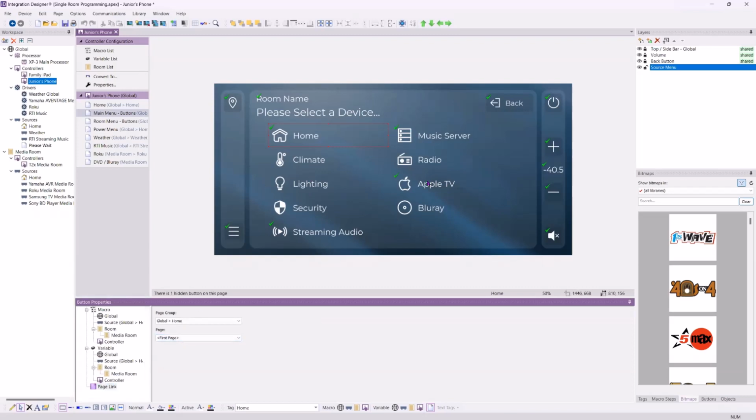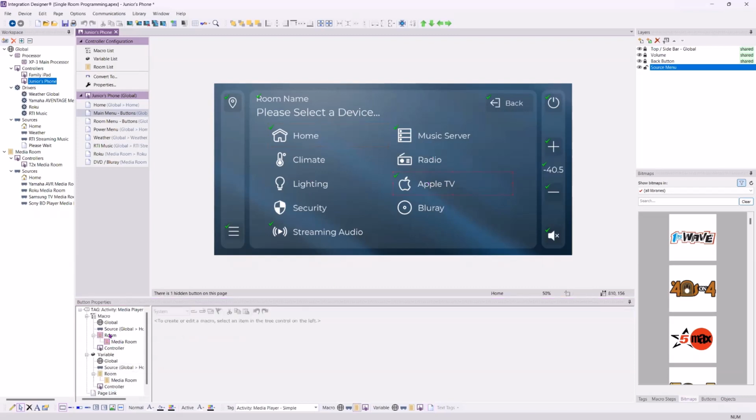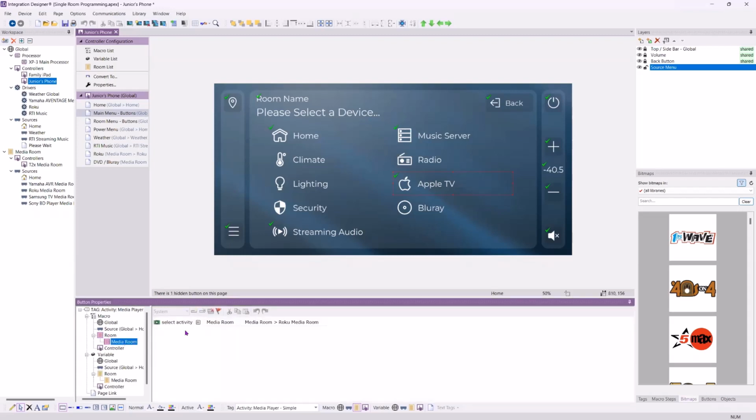If I go to Apple TV as an example, it goes room, media room, and I'll check it out. It's pinging, or it is already put in the command, the macro for it to immediately go to the select activity for the media room for the Roku. So that means it's basically created a button for me to press to watch TV or watch Roku.